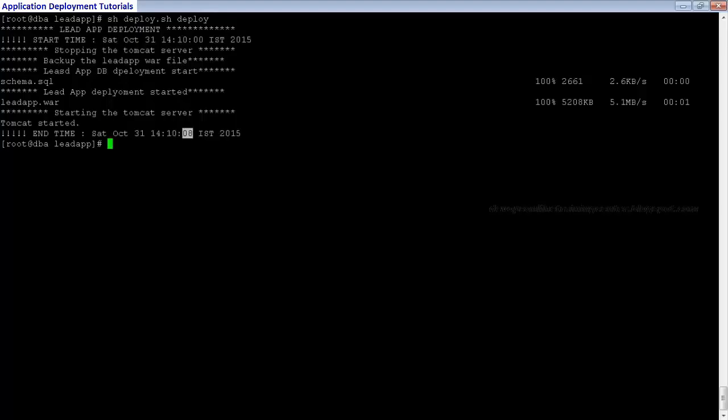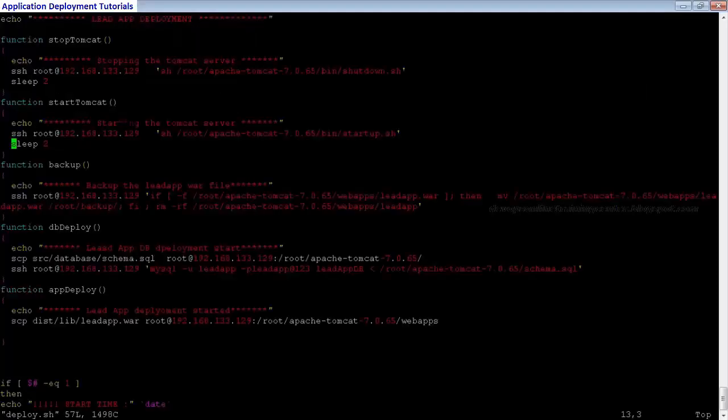So this is how you can automate a sample application's entire deployment: bringing services down, bringing them up, database deployment, app deployment. The only thing is, this script will work only for this application, only for one server. If complexity increases, you just have to keep changing your script and make it more robust. So this is how we write the deployment automation script. Do you have any queries till now?